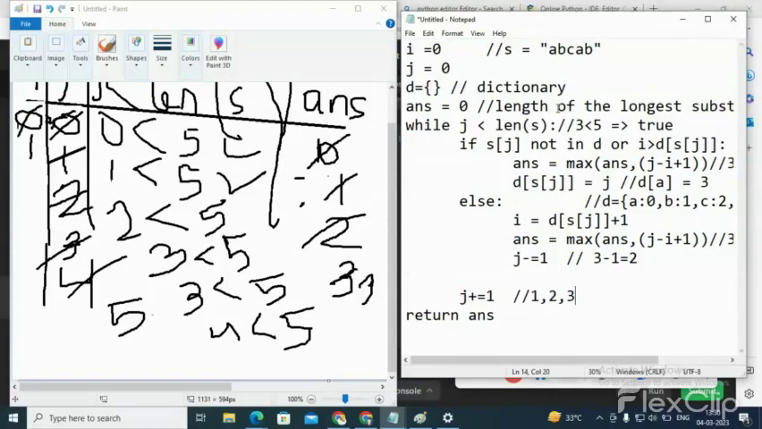Now again it will execute j less than 5. 3 is less than 5, because j is still 3. So 3 is less than 5 is true, and if s of j not in d. So for s of 3 we have a, not in d, but a is still there in d, so it will execute this one. Now i value was 1, so 1 greater than d of s of j. d of s of a was 0, it contains the value 0. So the if is satisfied, now answer is max.